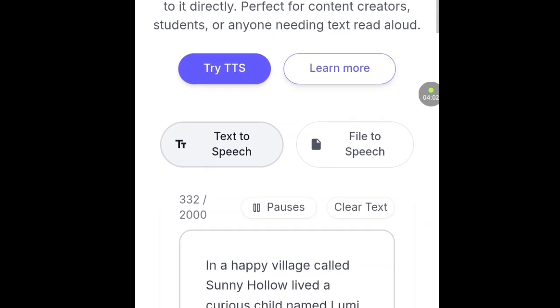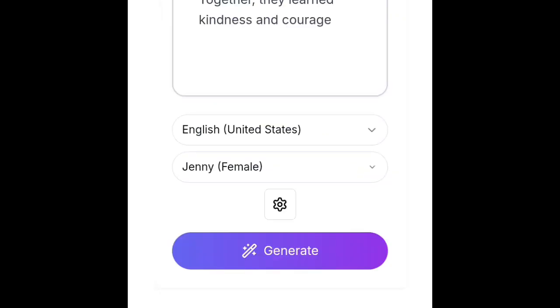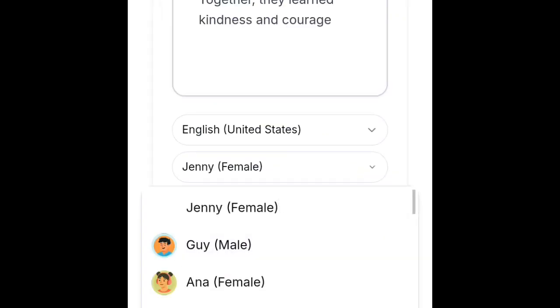So when you are done, you scroll up and then you choose the voice you want to use. For me, I want a male voice, so I touch over there. Then you can learn the voice by touching on it.